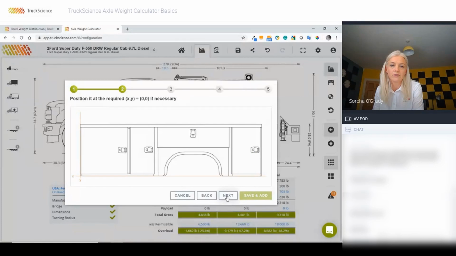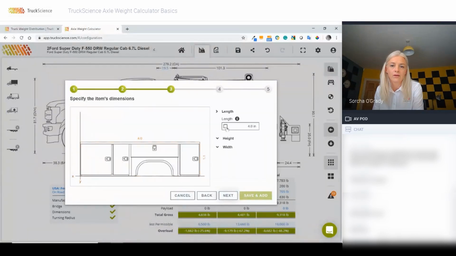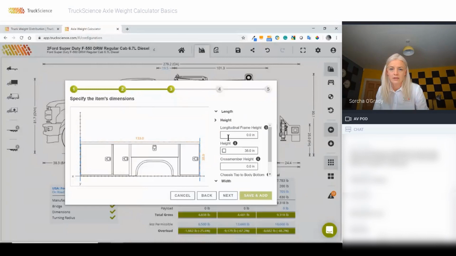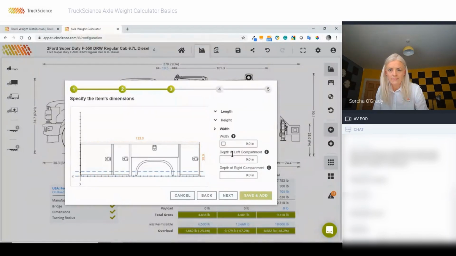You can move it around if you need to reposition it. And override the length. I'm going to make that 133 as we did earlier. The height is already 33. We'll make the cross member height 5. I'm going to go down here to width. The width was 94. The compartments we agreed earlier would be 25.